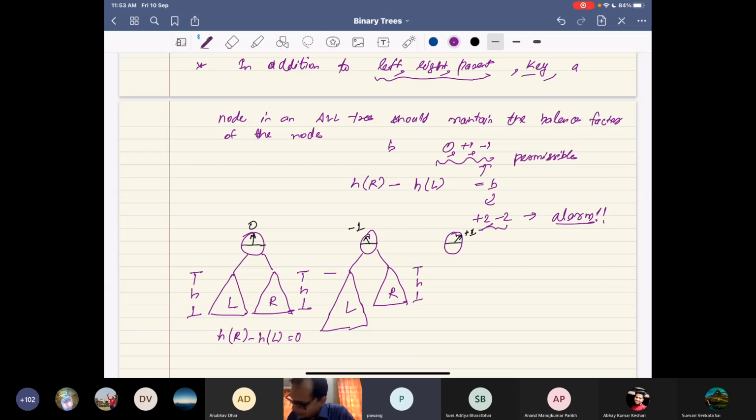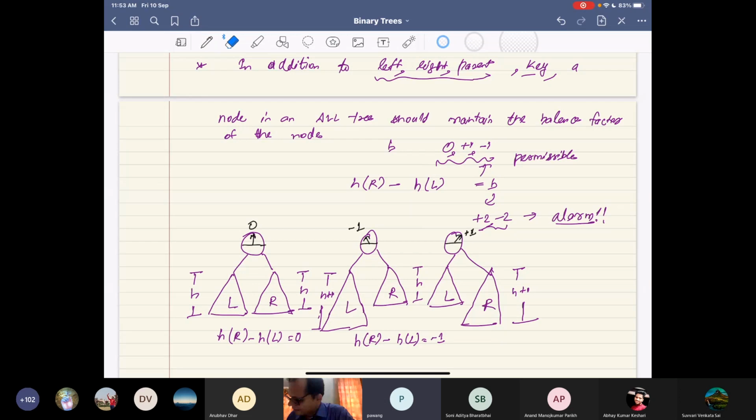If this is H, this will be H plus 1. So here HR minus HL is minus 1. And analogously, what will happen here? The L will be of height H, and the R will be of height H plus 1. So that means HR minus HL is plus 1.